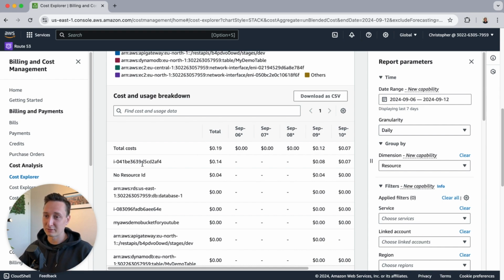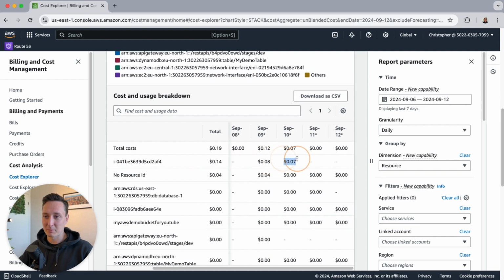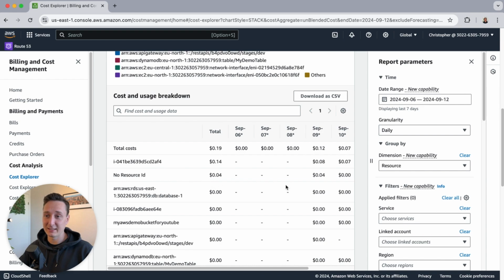So for example, we see this instance, I041, has been running 9th of September, 10th of September, and then it's not running anymore. So it was shut down if we don't have a line here. So we see that resource is no longer running, and therefore we don't need to be worrying about this one. So if I try to find this resource, I won't be able to find it. No resource ID, again, that's the tax, because we know the amount is 4 cents.